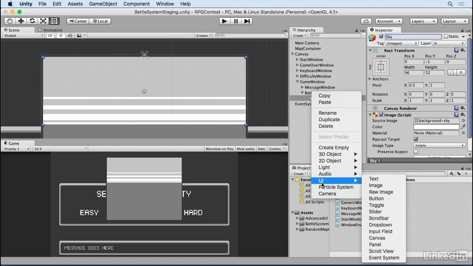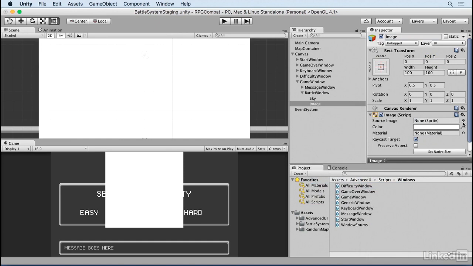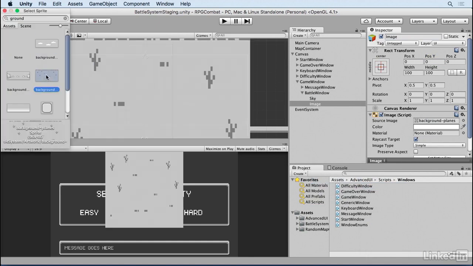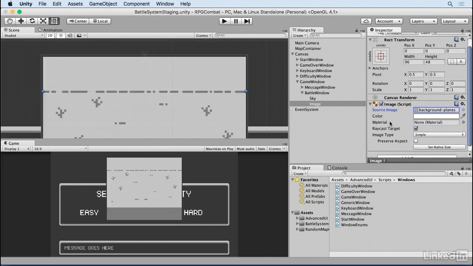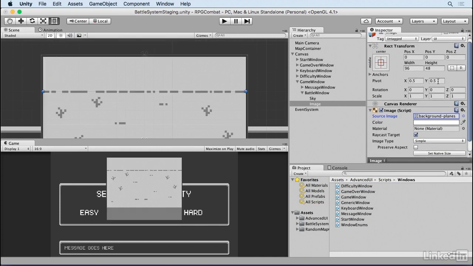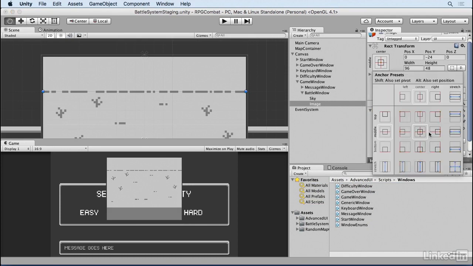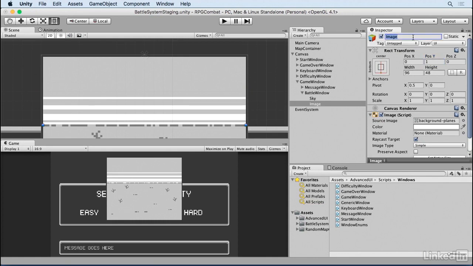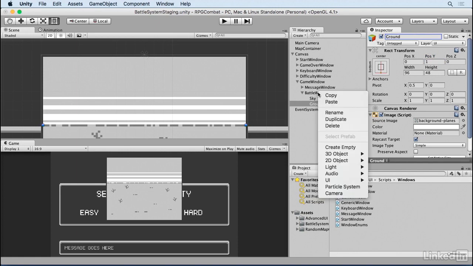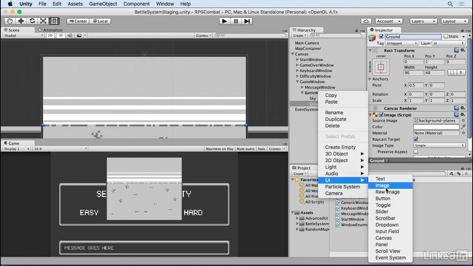The next thing we want to do is create a new UI image for our ground. Select the background planes as our ground, set it to its native size, and here we're going to change the pivot Y to 0. Then we'll align it to the bottom of the screen. And let's change the position Y to equal 1 so that it moves up 1 pixel so we can see the border on the bottom of the battle window. Rename this to Ground.